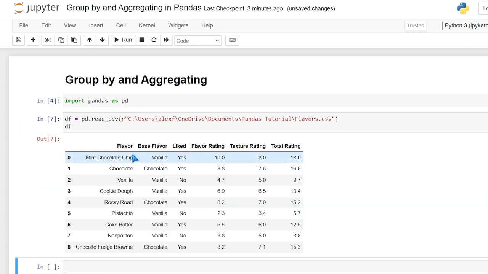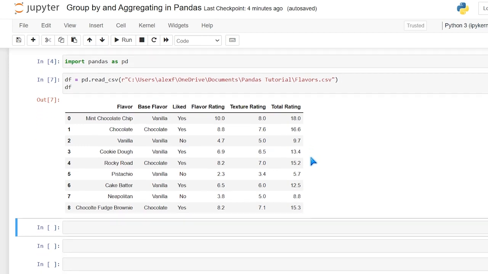So right here, we have our flavor of ice cream. We have our base flavor, whether it was vanilla or chocolate, whether I liked it or not, the flavor rating, texture rating, and its overall or its total rating. Now, these are all my own personal scores. So, I've spent years researching this. So these are all very accurate, but this should be a low stress environment to learn group by and the aggregate functions. So the first thing that we can do is look at our group by.